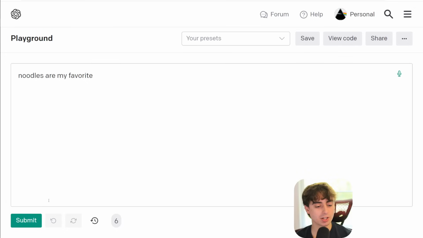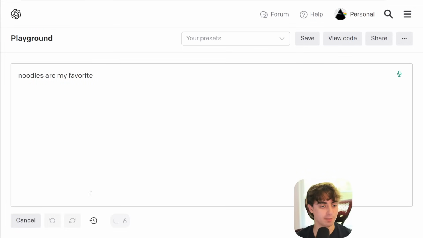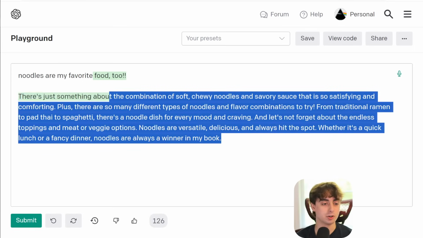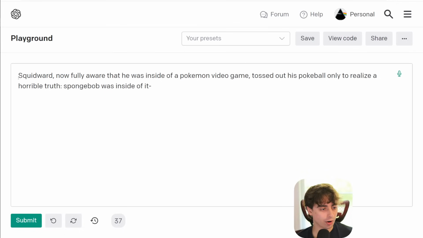By the way, this is how one of these complete models works. I wrote "noodles are my favorite," and then when I click submit here, it's going to try to complete this text, and it actually wrote a whole extra blurb talking about how much it loves noodles. This is why these models are a little bit easier to trick than just base chat models. You can do things like this. This is like a creepypasta horror story.